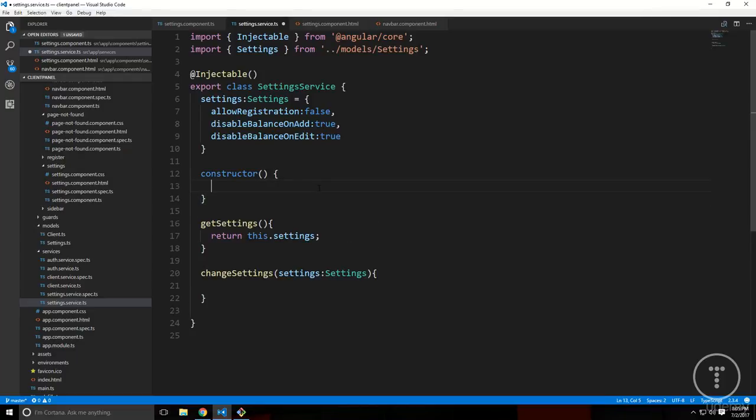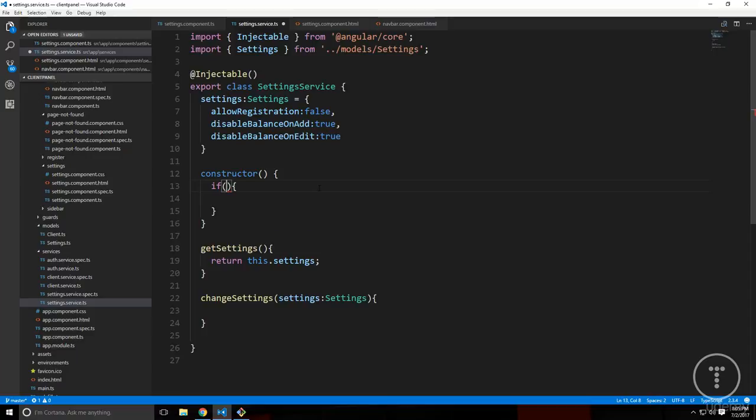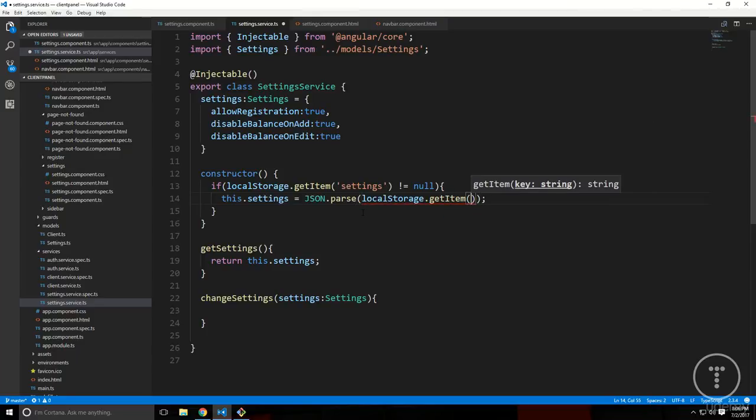So let's go in our constructor and first do a check for local storage dot get item, and it'll be called settings. We want to see if that's not equal to null. So are there settings in local storage? Okay, if there are, then let's fetch them and put them into this dot settings, which will overwrite whatever we have here, which I'm going to set to true by default here. Alright, but let's go ahead and say JSON.parse, because remember it's stored as a string in local storage, but we need to parse it as JSON.